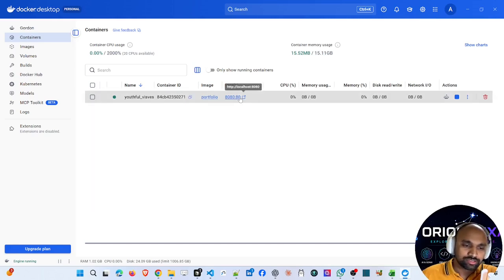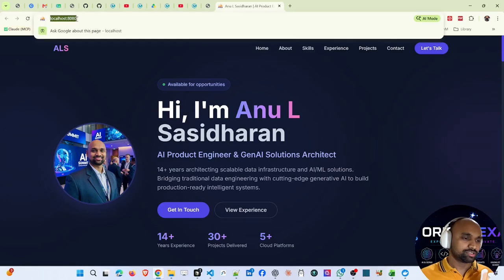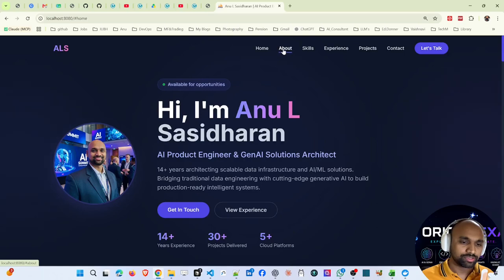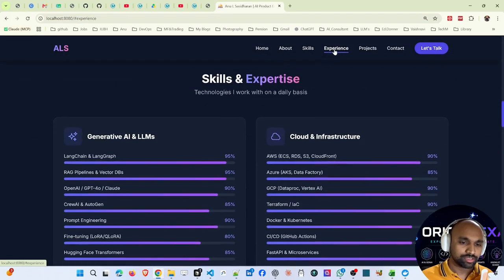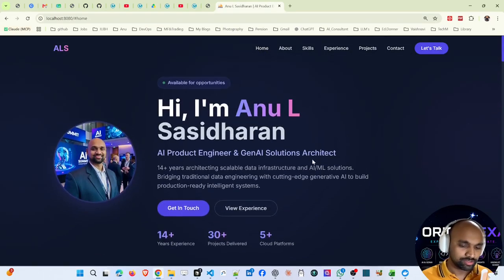This is doing the port mapping of 8080 to 80. Let's open this. Now this is running through the Docker container on 8080. You can access this application. It's about skills, experience, projects, contacts, everything working fine as such.